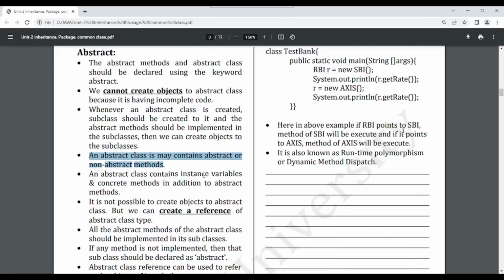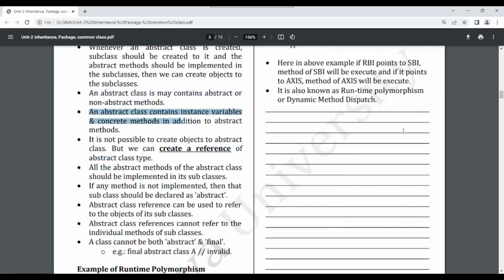This question may be asked in your Java interview. An abstract class may contain abstract or non-abstract methods. Abstract class contains instance variables and concrete methods in addition to abstract methods. You can create an instance variable in the abstract class, and you can create a concrete method also in the abstract class.